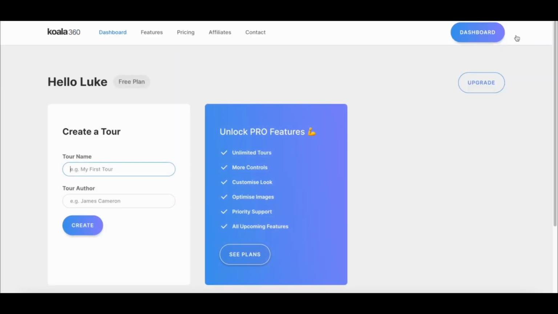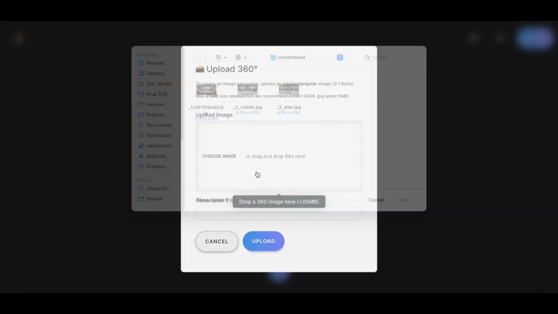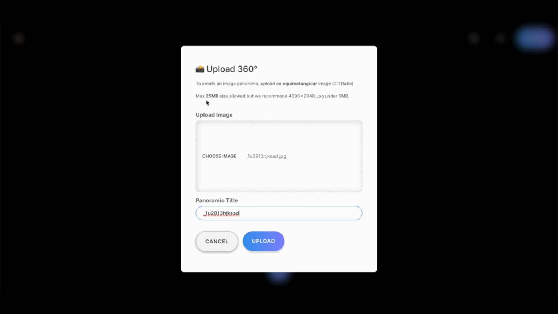So I've already gone ahead and created an account and logged in, and I land on the dashboard where I can give my tour a name and an author, and then hit create. And now we enter the Visual Tour Builder, where we can tap the blue button in the bottom middle of the screen to bring the pop-up where we can drag our image or click to select. Now we can rename the image and hit upload.